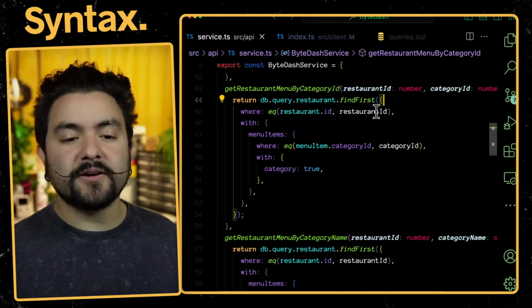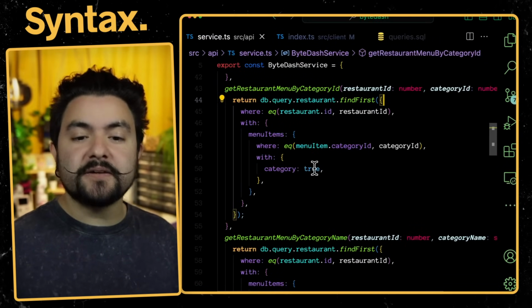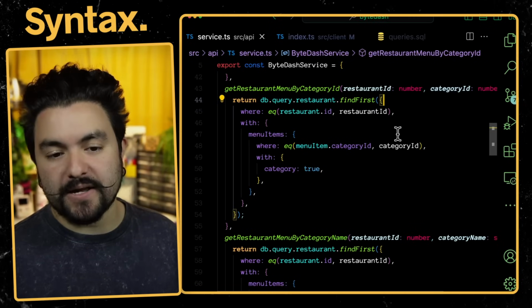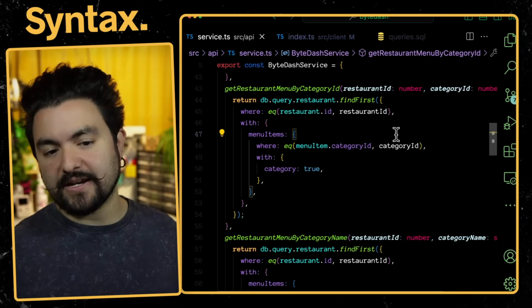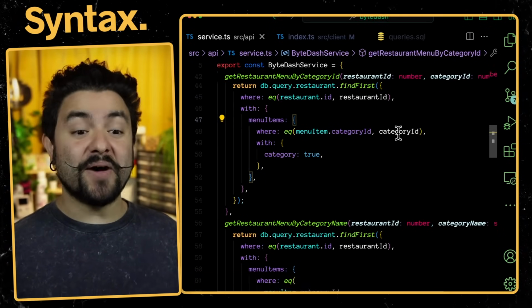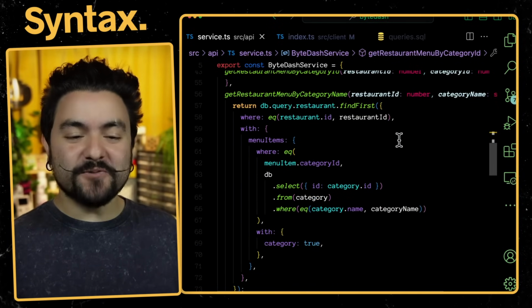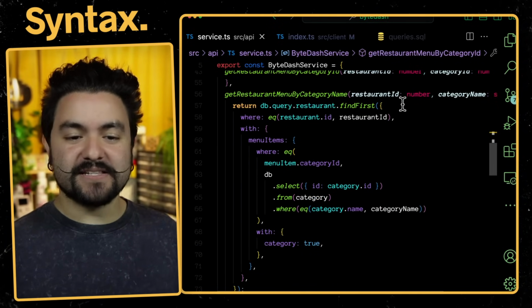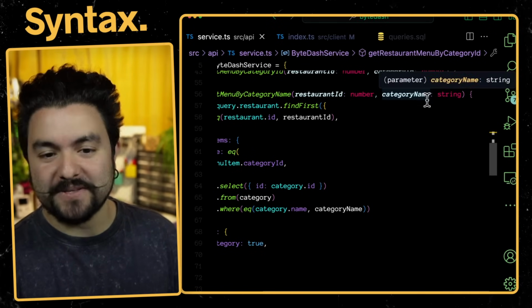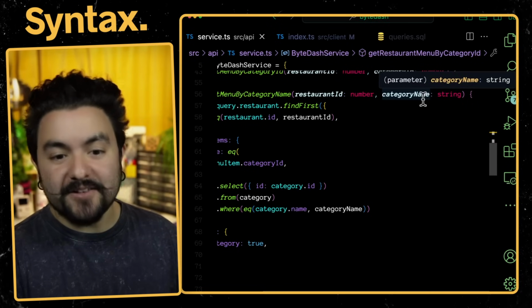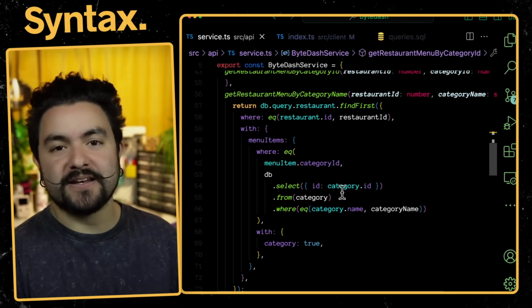So in this example, we're grabbing a restaurant by ID, but we're only including menu items that match a specific category ID. So you would potentially need to look up the category IDs and then pass in the ID for desserts or something like that. But we can get more complex than that. This query says, give me the restaurant with this ID, but only show me the menu items with this specific category name. Because of this, we have to do a lookup to find the category ID, but we can do that within a nested statement.